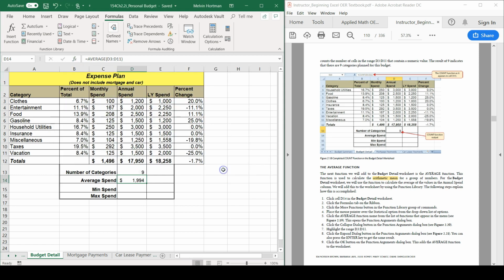So I'll say OK, and I'll see the output of my average. I can double click in the cell to make sure that I entered it correctly, and I did.